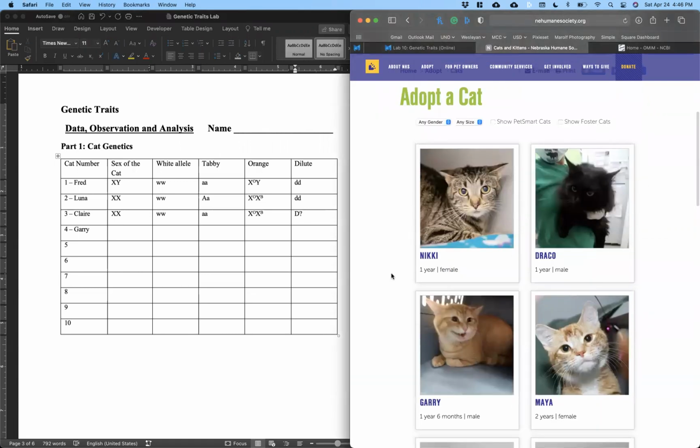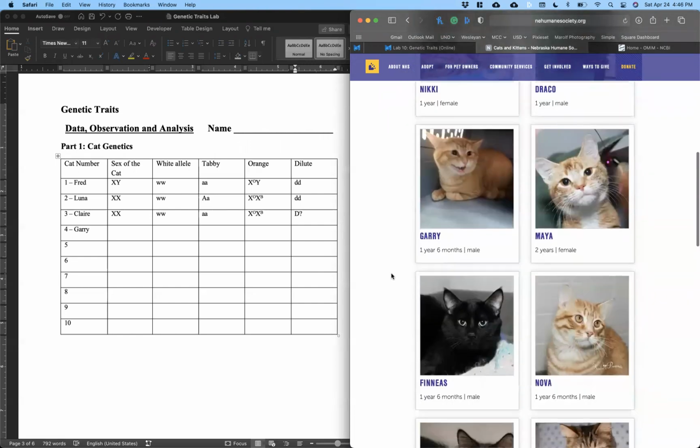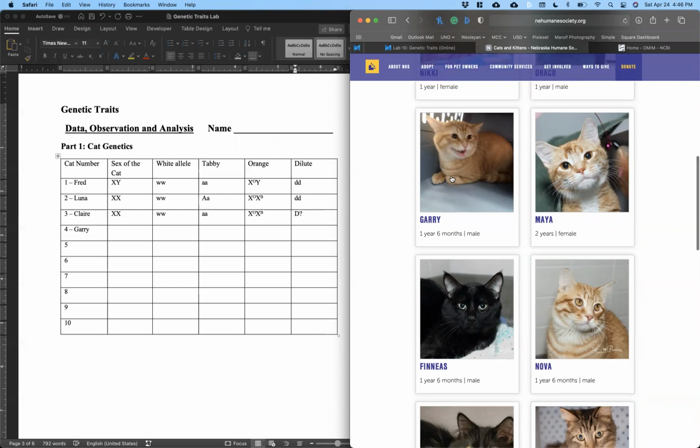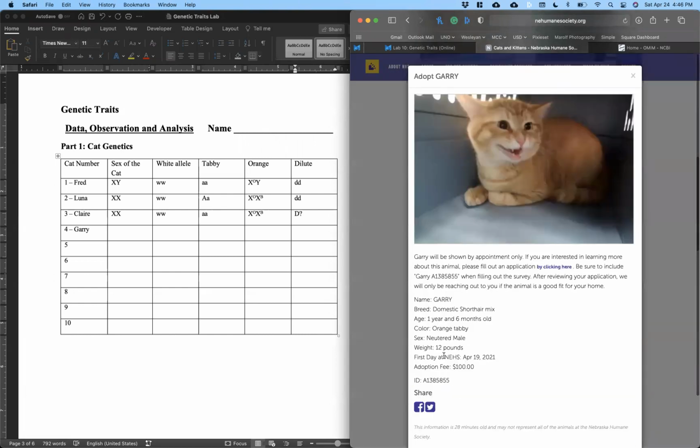I think he's on page 2. Makes me want to go and adopt another cat. I think Nova looks like he'd be a really cute cat to have. Okay, Gary, I chose him because he has a funny picture. Let's look at Gary's description.